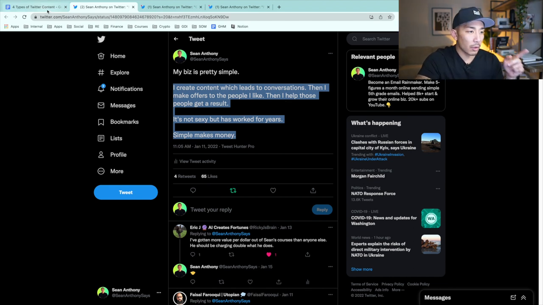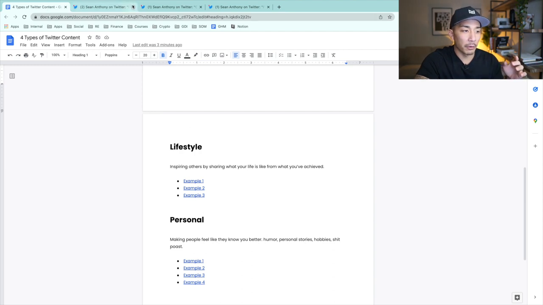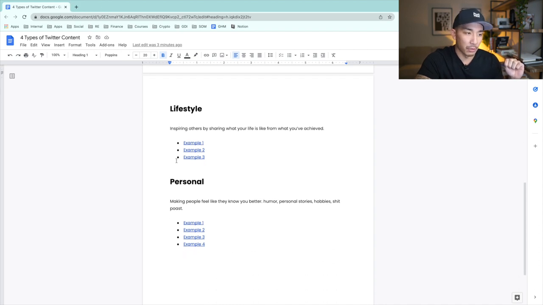So those are lifestyle examples, inspiring others by sharing what your life is like from what you've achieved. Let's go to the last content type now. And this is personal. So personal content types make people feel like they know you a little better after reading it. So you can use humor here. You can use personal stories, your hobbies. You can also do things like shit posting and humor. So I'll show you a few examples of those.